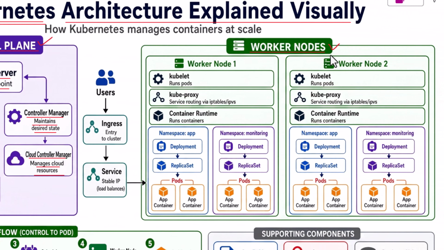Now let's move to worker nodes. Worker nodes are the machines where our actual application runs. A Kubernetes cluster can have one worker node, two worker nodes, or hundreds of worker nodes. Each worker node has some important components.